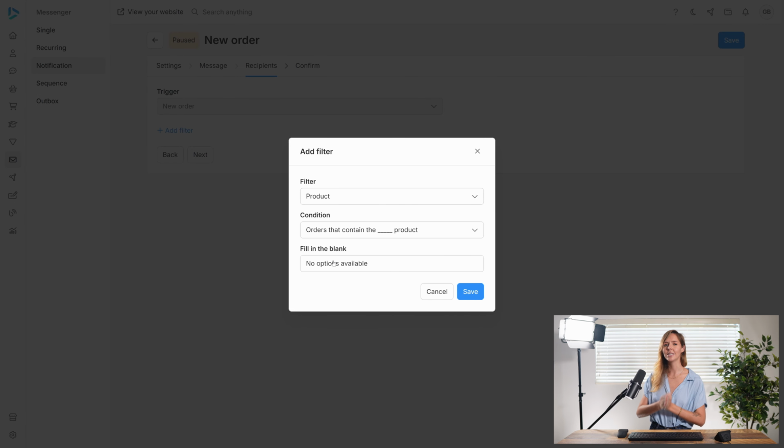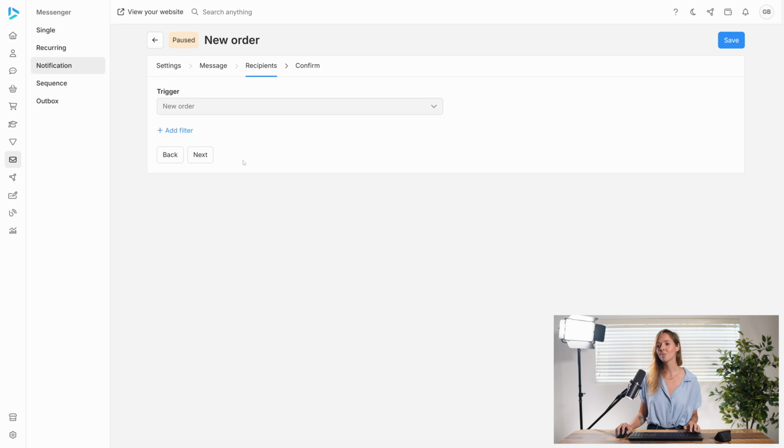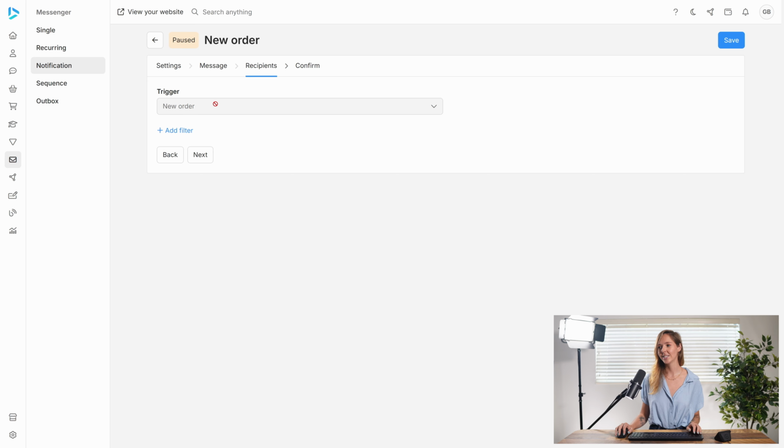Again, I'm going to go into more detail on filters in a future video, but this is just a quick breakdown of how you can use filters to filter specific notifications. So if you have a specific order for a specific product being placed and you want to send out a customized notification for that, that is where filters are going to come into play. But you will not be able to change the trigger at this point in the email.